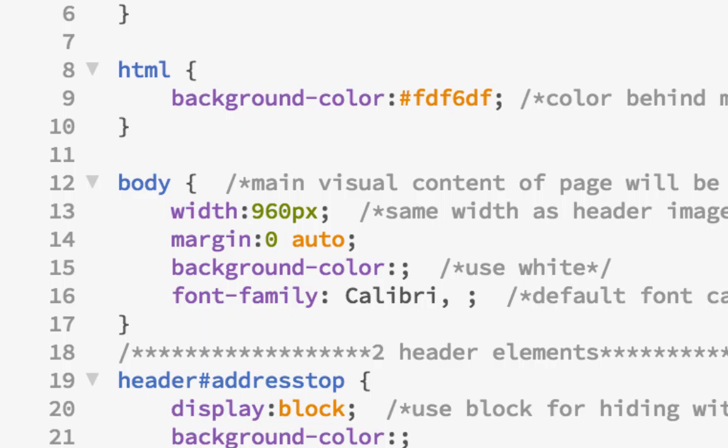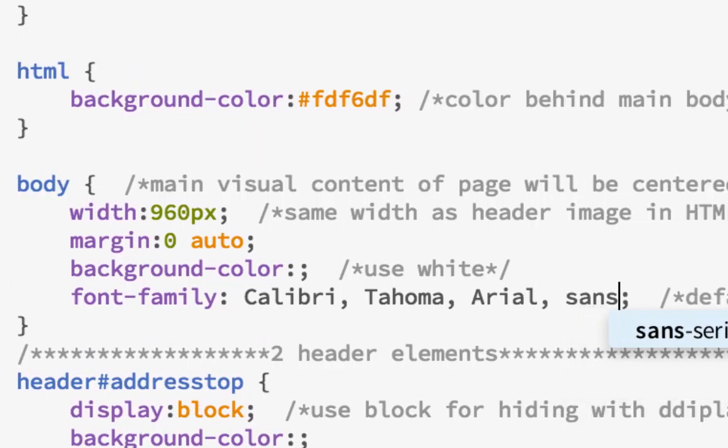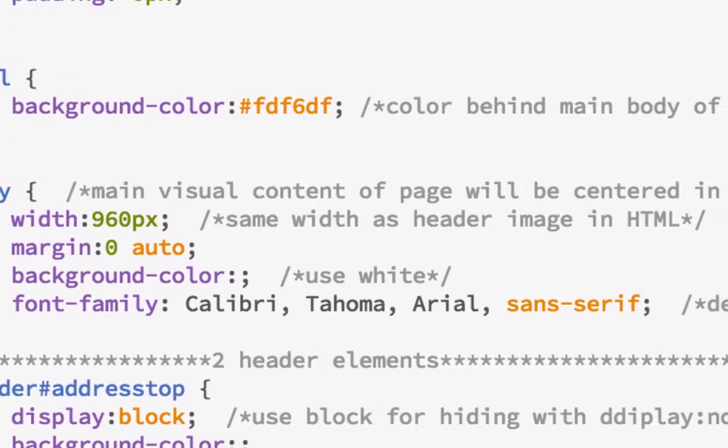If you don't have Office, you could use Tahoma as a second choice. You could use Arial. There's other fonts you could use. And then just use sans-serif. It comes up here. It does have a dash in it. So we'll use that as our third choice. So that's what I'm going to use for my font. That's what I used when I did it. So that takes care of the body section.